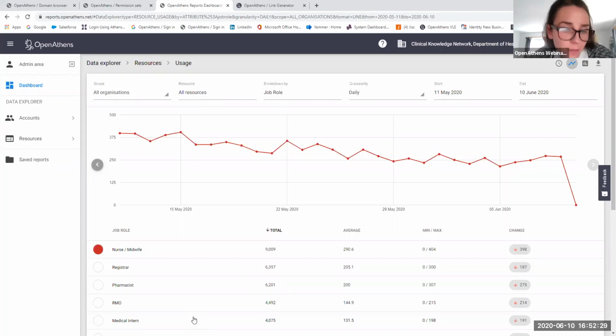We have one from Steve who's just asked, can you release attributes per resource? Yes. There are attributes you release to us, and then there are attributes you will release to the publisher. Some publishers do require certain attributes, and you can control what is passed on to them, but what is also just stuck and stays with OpenAthens.